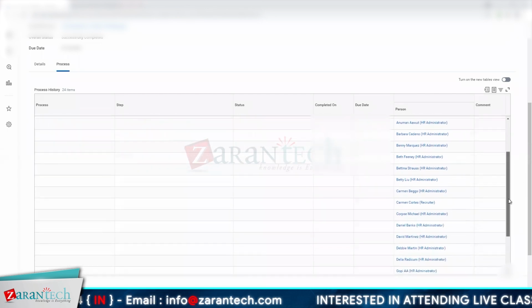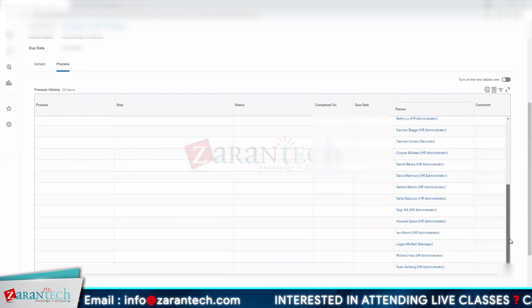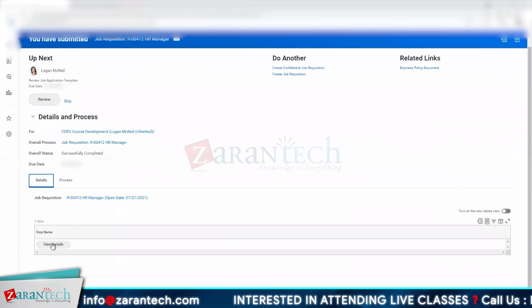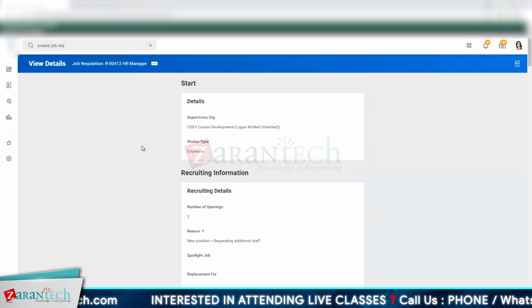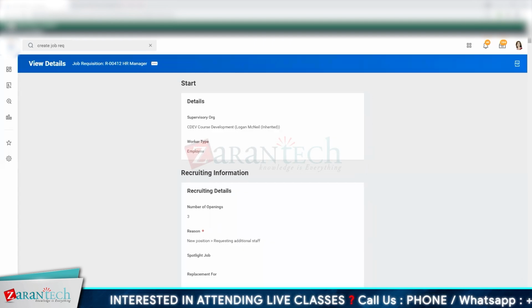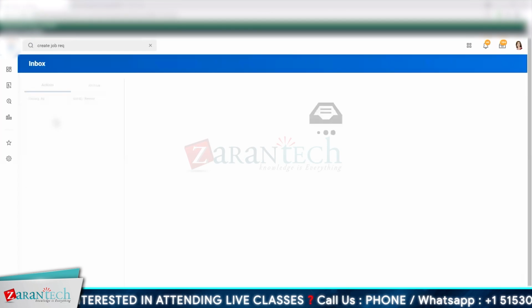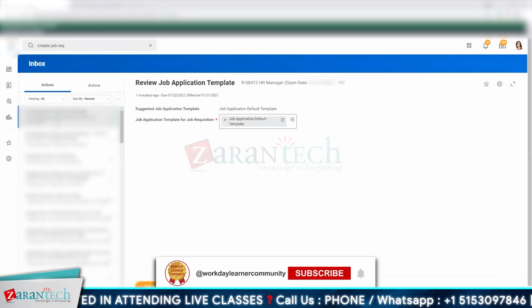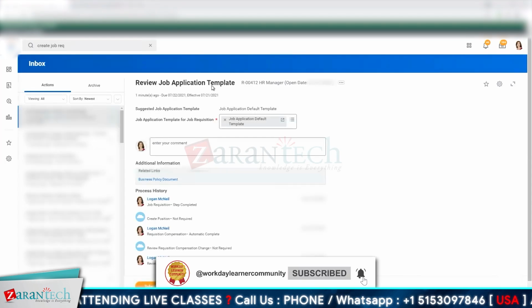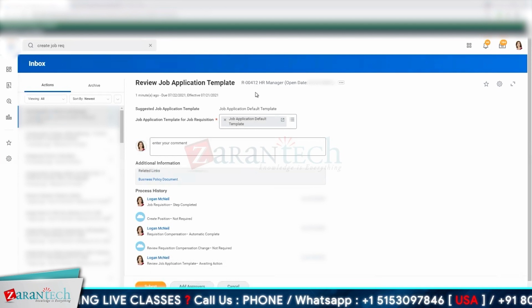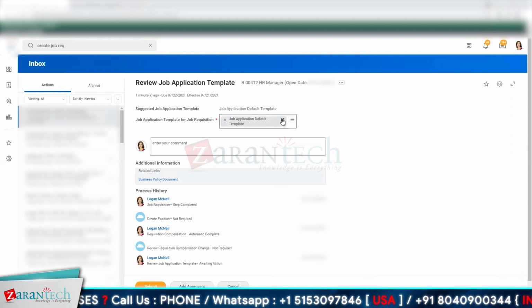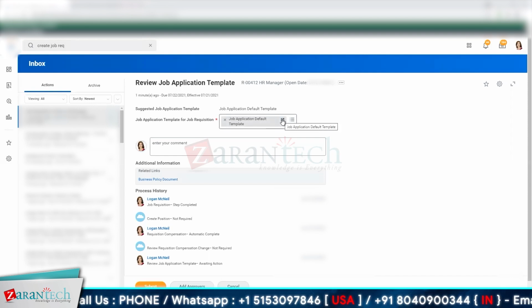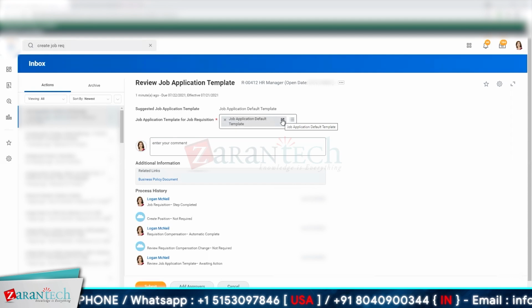Then review job application template is now awaiting action with these people. Let's see if Logan is part of it. So Logan is part of it. If I click on details, I should be able to view details of this, or I can go to my inbox. And I should have a task waiting for me for job requisition: review job application template, which says job application default template.